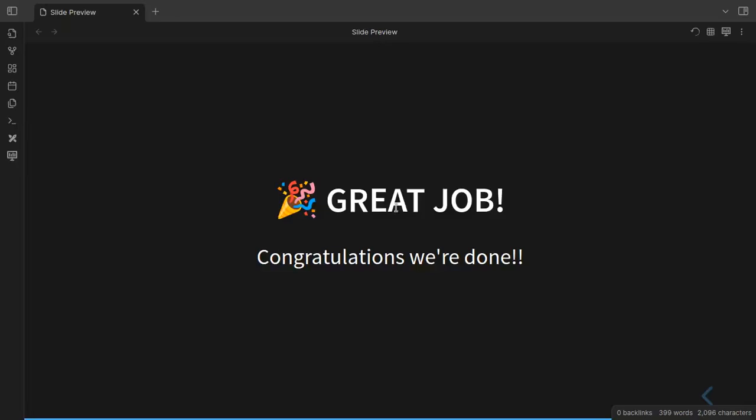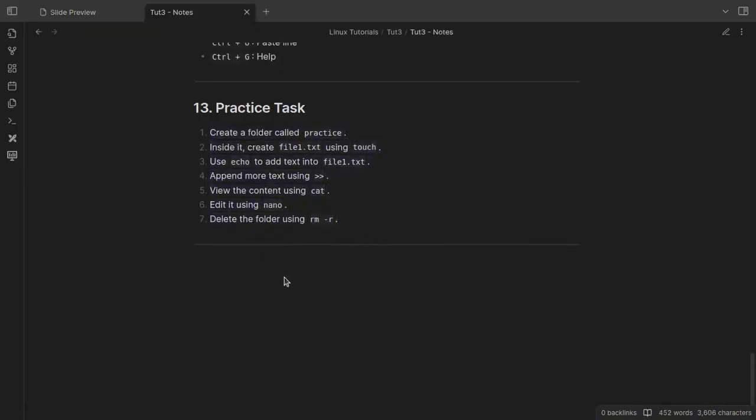I leave one homework question for you. So this is the question, guys. You have to create a folder named practice. Inside it, create a file.txt using the touch command, and use echo to add text to file.txt, and append more text using the double arrow. And next, view the content using cat, and edit it using nano. You can either add new content or remove some of it. Then exit nano, go to the parent directory and remove the directory including that file using the rm -r command. So this will give you good practice of what you have learned today.